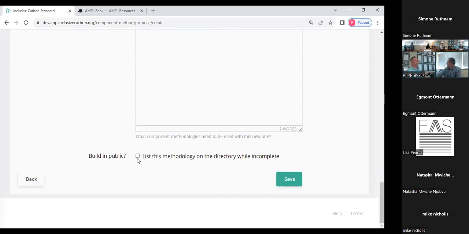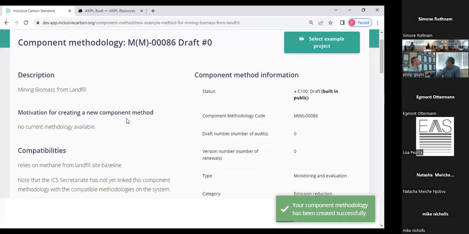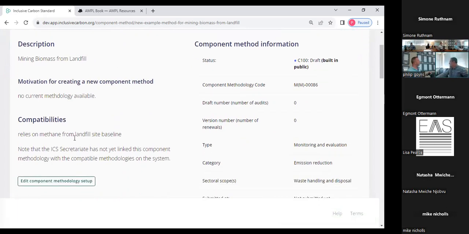Okay, then over here, this is the option. Do I want to make this methodology viewable by other people in the methodology directory? And we can choose. And then we can say, so now what it's done, it's given a unique number to my methodology. Over here, it provides a description of the information that we've just given it.